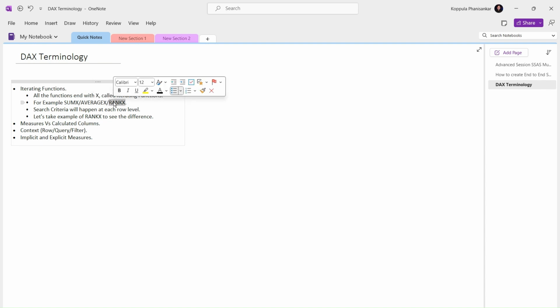But RANKX is actually a statistical function, though we use it in regular scenarios to define the rank for transactions. So basically, with an iterating function, the operation happens at row level, and the criteria and everything are defined based on your business use case. Now let's see an example of how RANKX works with queries.